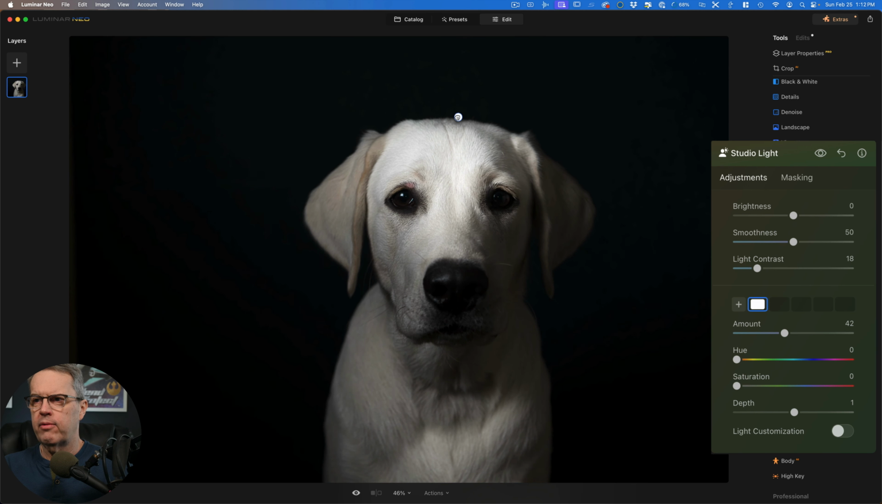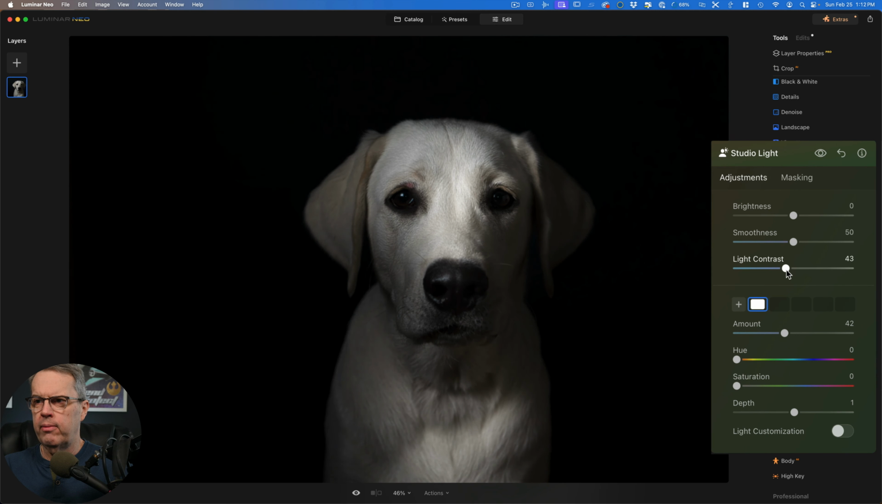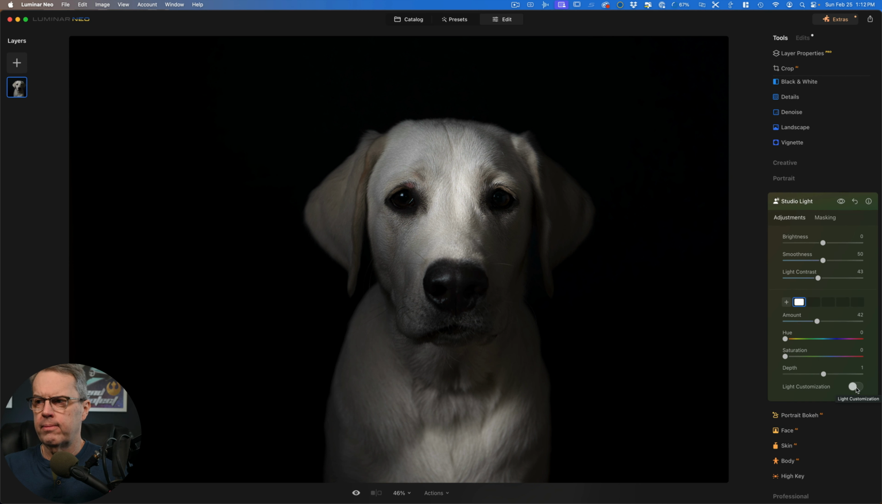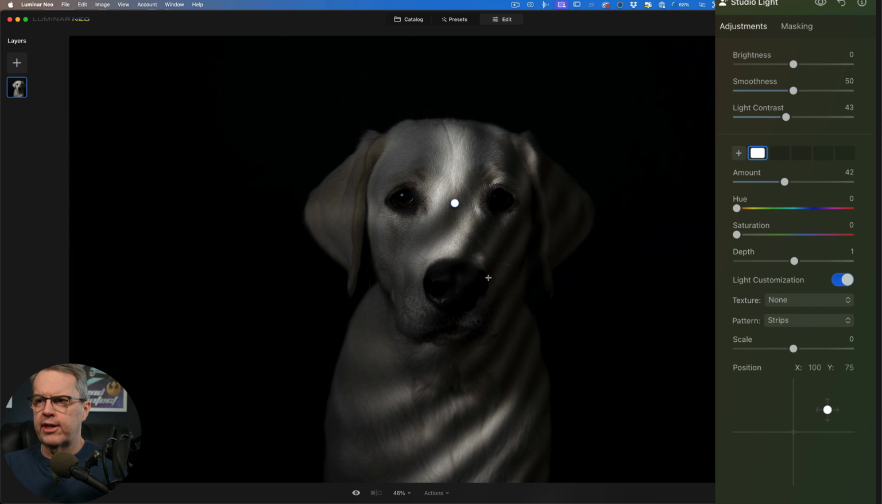So you can have something coming from above, or maybe straight on, like right between his eyes, and then kind of let him fall into shadow. You can get some really creative looks just playing with these sliders. Now, one thing we haven't looked at yet is light customization. So let me open this up. You'll notice that it looks like there are stripes on him.